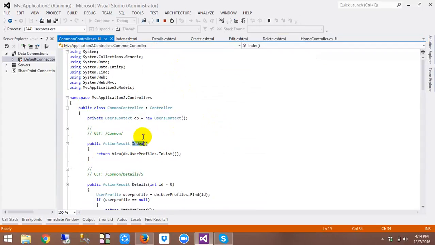The Common controller will be displayed like this. See, these things are used by Web API. We will see later why they are displayed here. We will see these things in a later video.